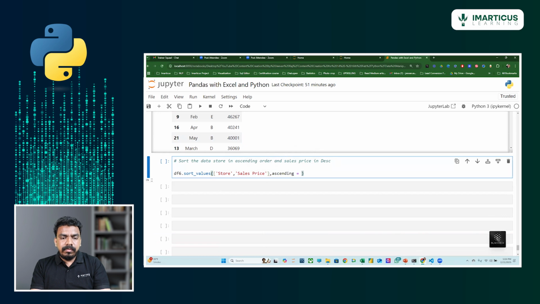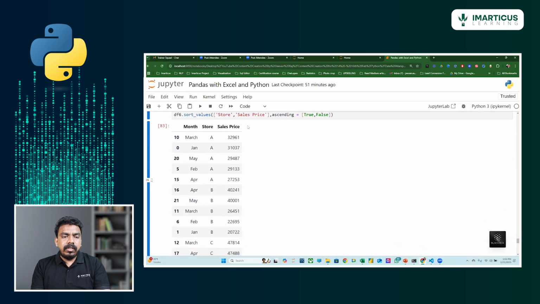Ascending equals, again I want to perform in list format. So store should be in ascending order, so I am telling ascending equals true, and sales price should be in descending order, so it should be false. So you can see now all the stores are in ascending order and the sales price with respect to store is in descending order. Can we do it in Excel?